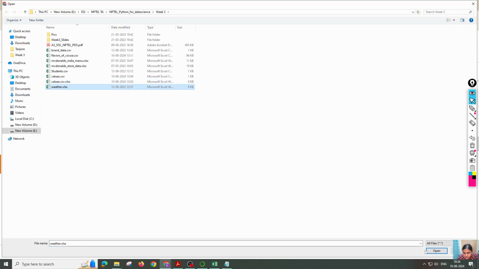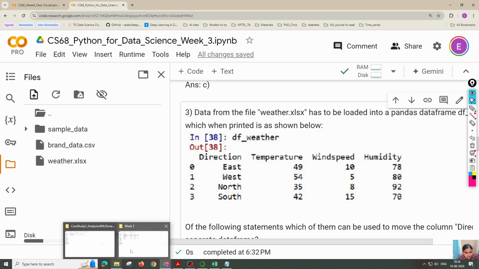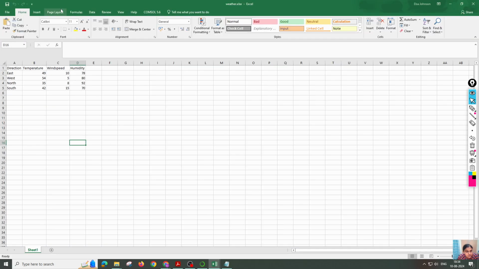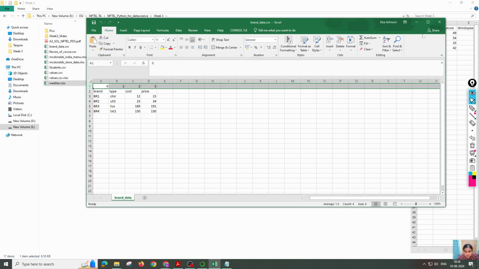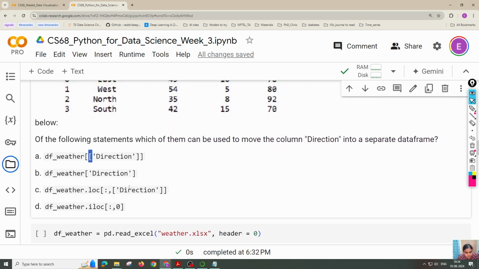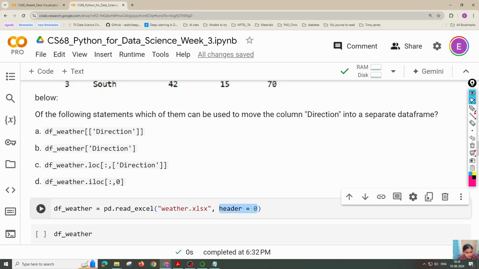weather.xlsx, okay, I have loaded it right now. So that particular data looks like this. As you have seen, this is the data, right? The header is right now in the 0th row, and you need not specify any index column, it should automatically take that. So this is our file. First we need to load the data, and for the header we are mentioning header equal to 0. So we have loaded it to df_weather.